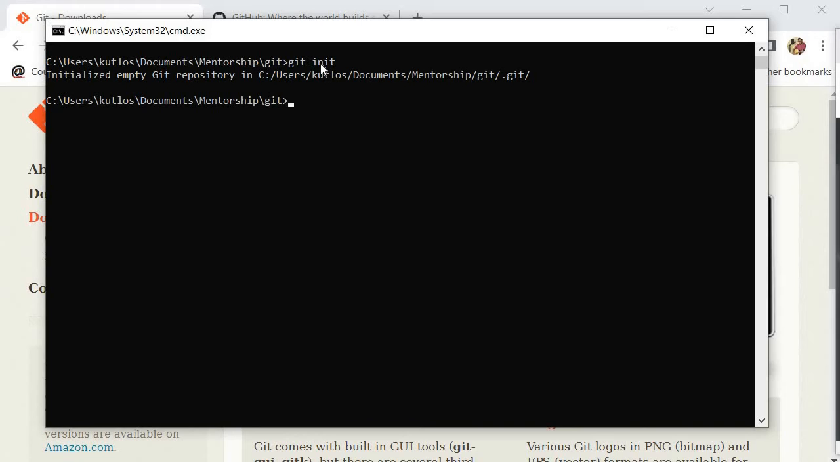We need to initialize our file as a Git repository. In order to do that, we come over here to the directory and we just say git init. And all of a sudden, our folder becomes a Git repository. So in this case, you can also do a clone.